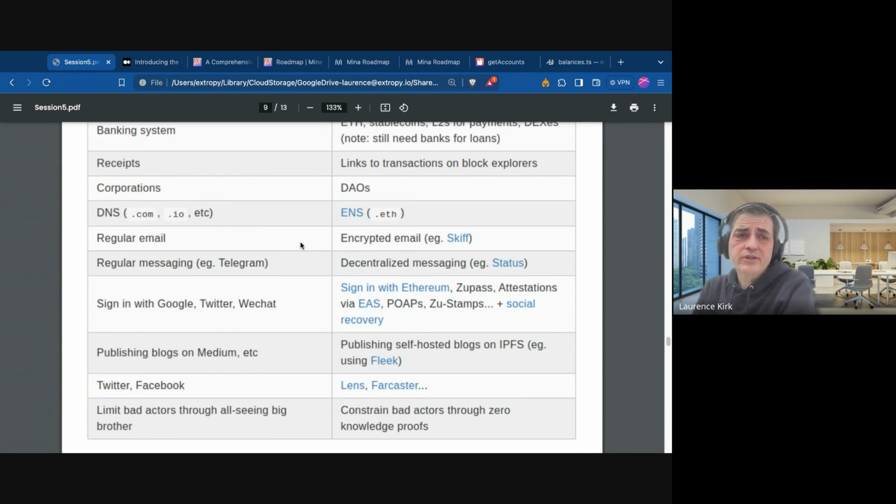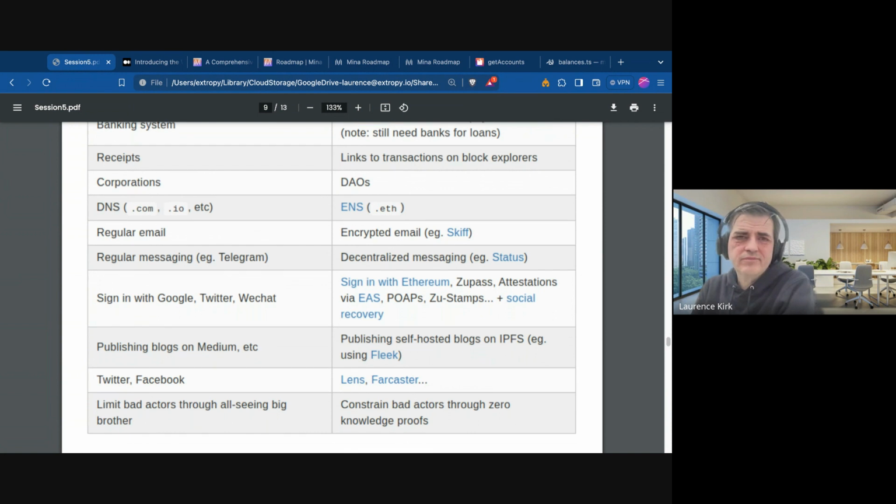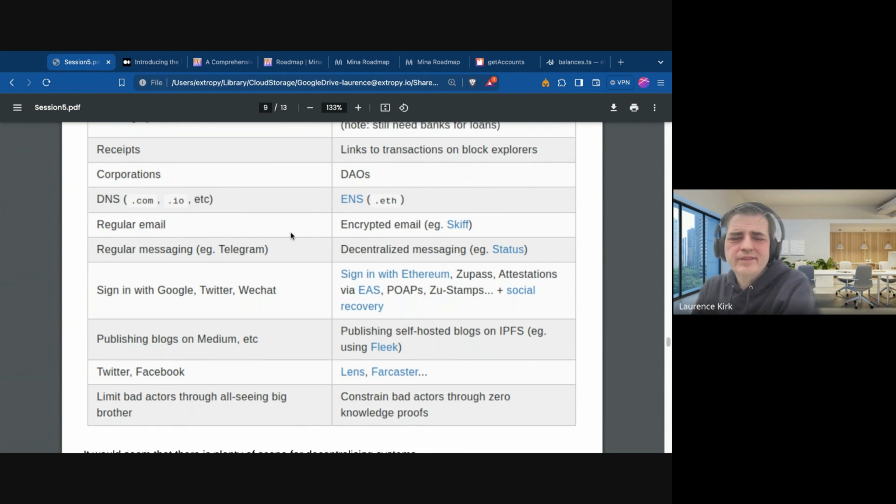Things around email as well. There's scope in the idea of encrypted email. It's interesting to think how many people do use services to encrypt their email anyway, which I guess is quite few. People tend to rely on some big providers like Gmail, etc. So yeah, that's worth thinking about as well.